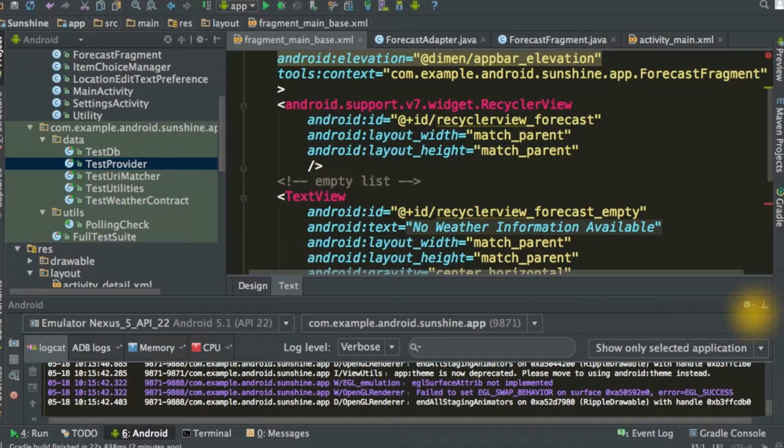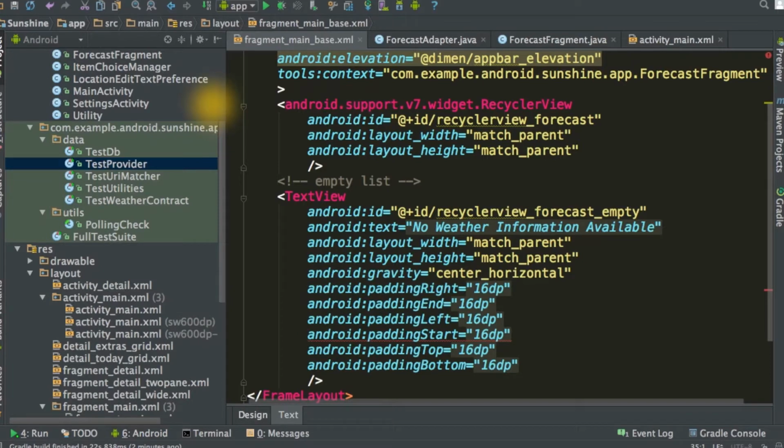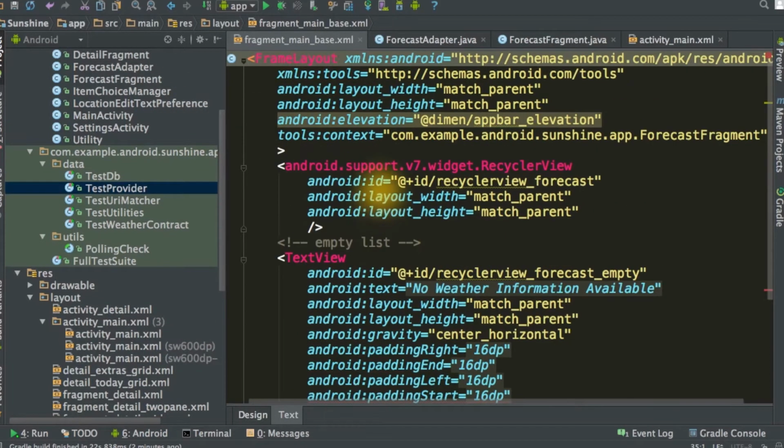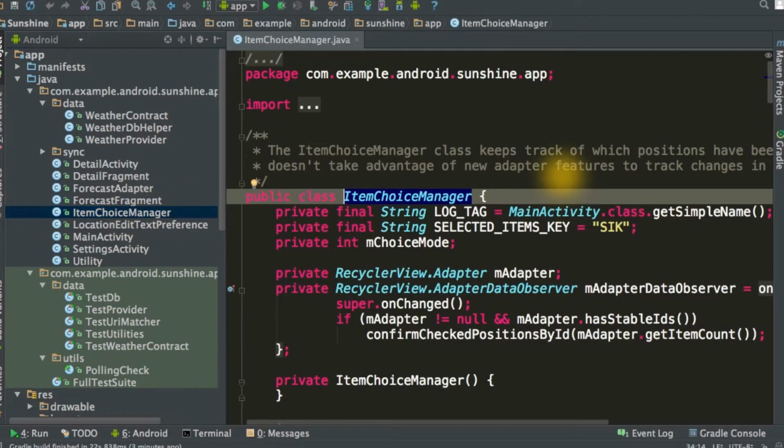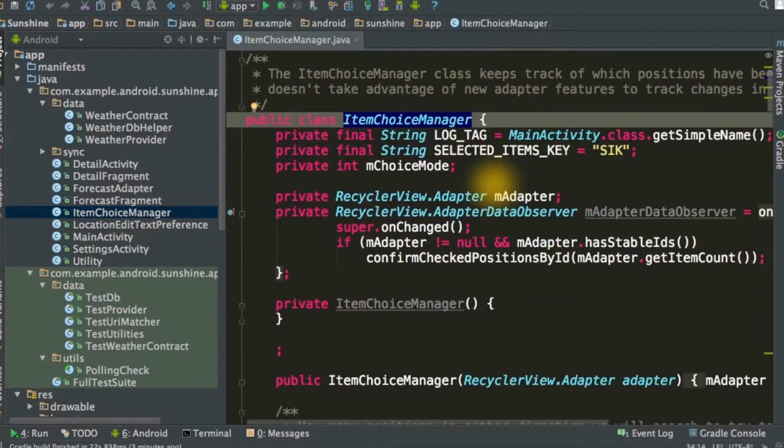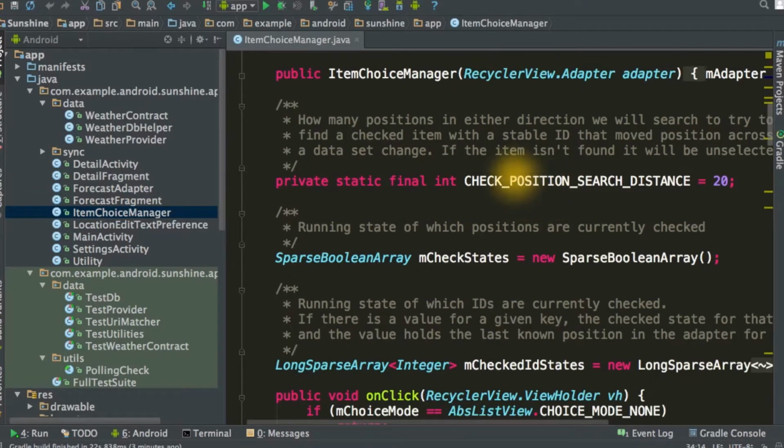So I'm almost ready to talk about what I did in this RecyclerView Part 3, and that was to handle item selection and choice, which is one of those things that RecyclerView is missing. So what I did was I created this thing called Item Choice Manager, and this is not a complete implementation of item choice and selection.